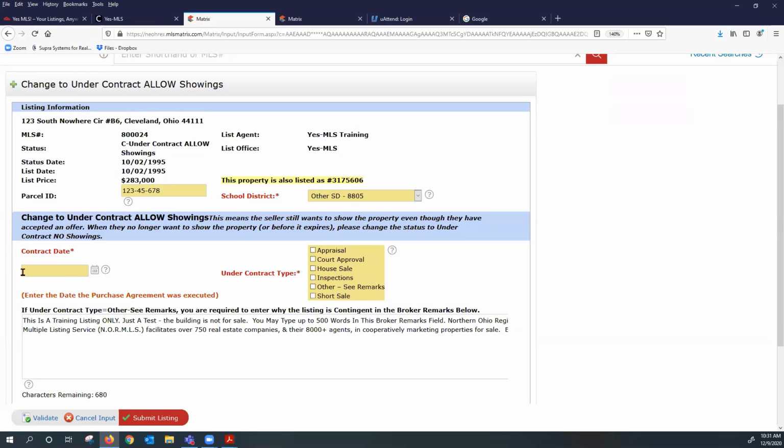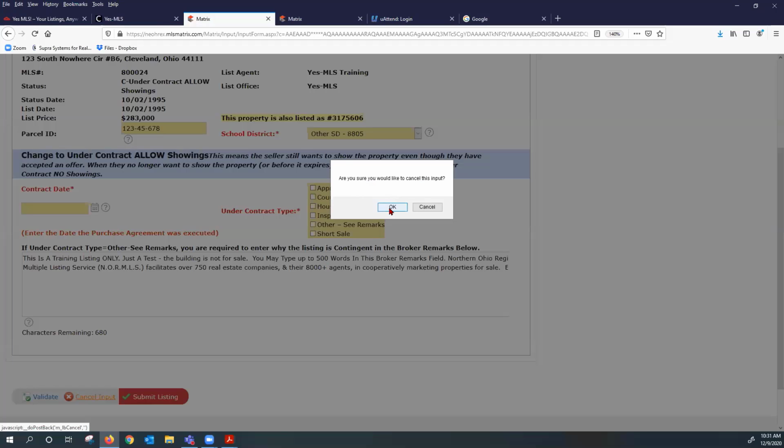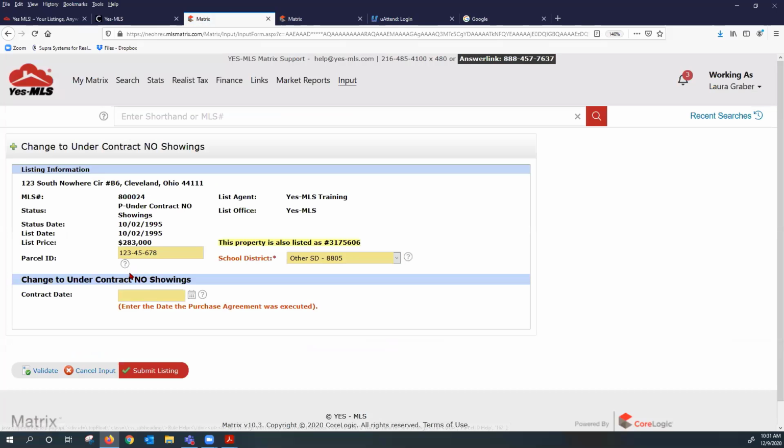What's the purchase agreement contract date? When did all parties sign? That goes here. And what is it really basically contingent on? So you tell us what it's contingent on, and then you submit that. Every listing must go into under contract no showings before you can mark it sold. So if you have something in under contract allow showings, at some point your seller might say, okay, we're good, all of the things that had to happen happened, we don't want any more showings, we know it's going to go through. Or you wait up until the very last minute, and when it transfers, it still needs to go into under contract no showings before you mark it closed.